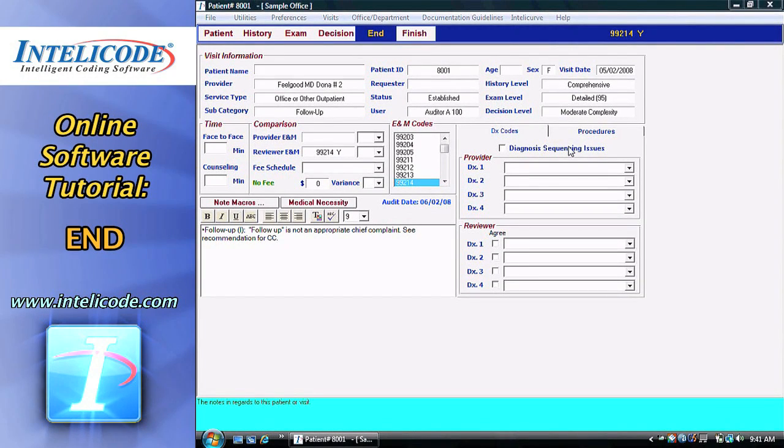Now we're ready to review the audit we've done by looking at the end screen, and at this point we'll enter some information, maybe on the diagnosis codes, and look at the different options that we'll have here. We've come to the end screen for this encounter, and we can see up in the right corner we've got history level, exam, and decision making. This shows each of the levels that we've determined there.